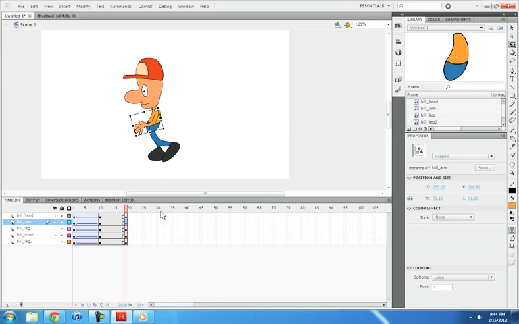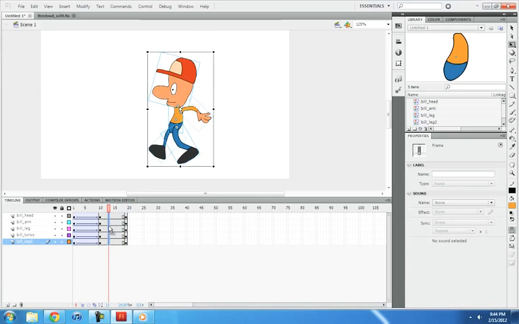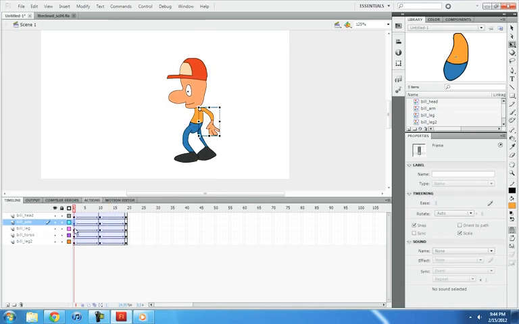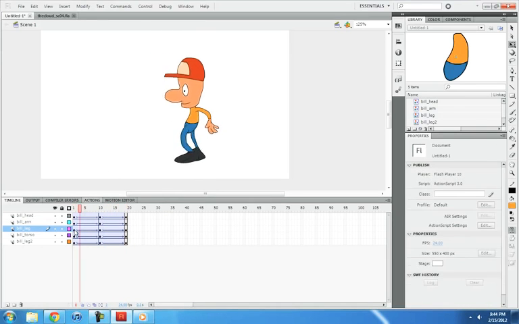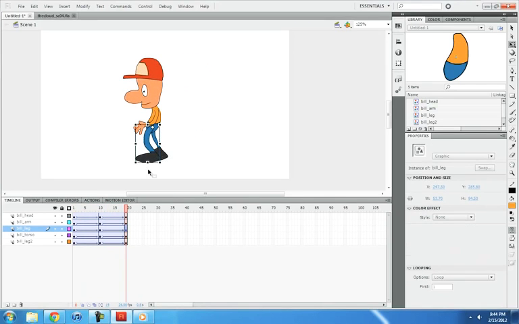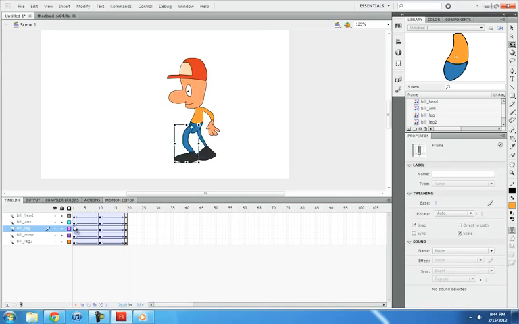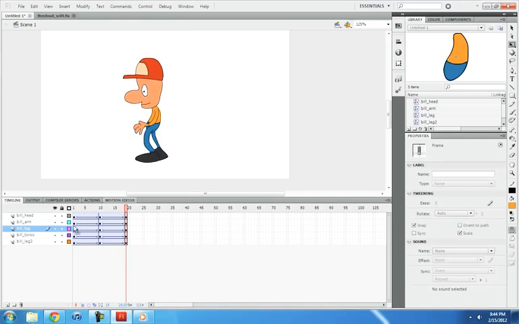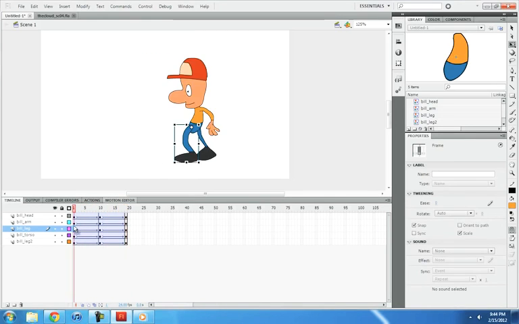Well, this is not looking bad. I kind of like it. So, create classic tween. Boom, boom. Boom, boom. Boom, boom. Maybe his legs should come forward a little bit more, like that. Okay.